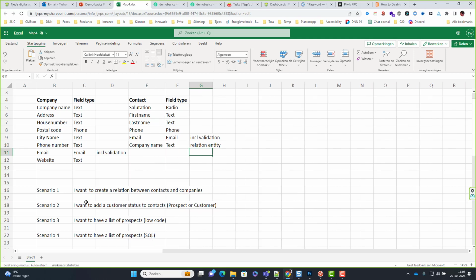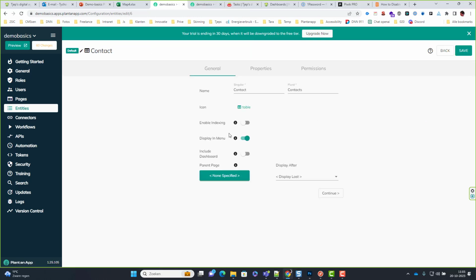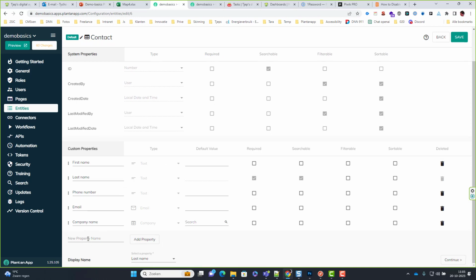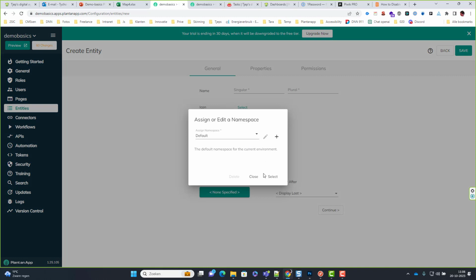The next scenario is that we want to add a customer status to contacts. So we want to see if there's a prospect or a customer. We actually have two choices, because if we go into contacts, I could just add a field here, customer status, and then create a drop down providing prospect or customer. What we can also do is go back, because it's so easy to create a new entity.